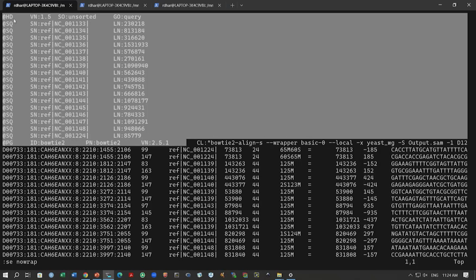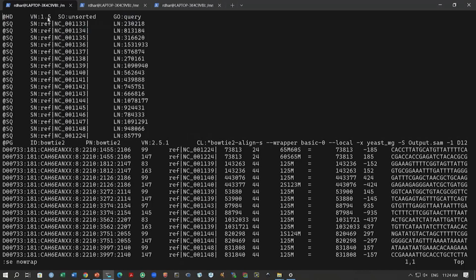So you have @HD, and you are using version 1.5 of SAM. The first line tells you this VN. Then you have SO, which is unsorted, so the alignment is not sorted, and then you have the query, and then you have @SQ. Okay. So this is the reference that is there. Here you can see some reference names. These are actually chromosome names. This information is there, along with the length of each of these reference sequences. If you check the reference file, the reference genome data is actually organized in this way. That is why the program is reporting these references.